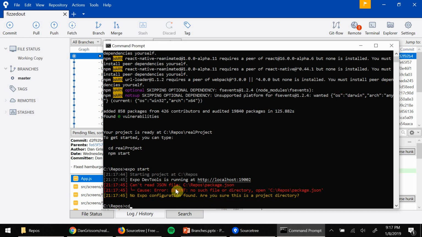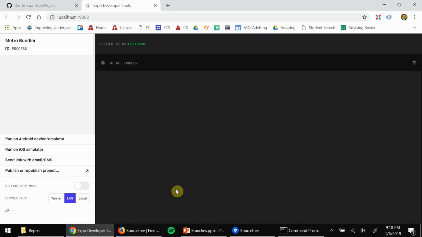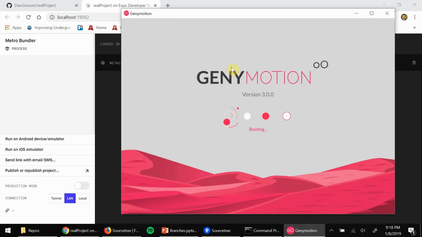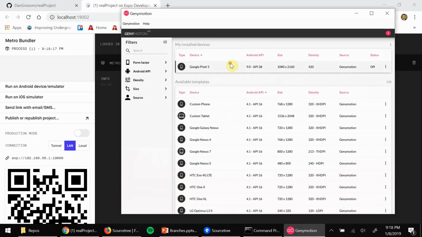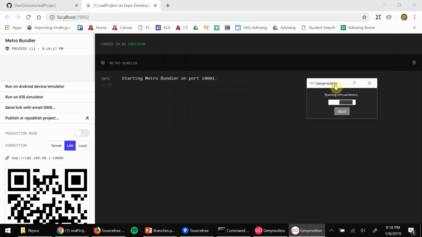Oh, sorry. Okay, so I need to actually change directory into real project and then Expo start. I will also go ahead and open Genymotion. Again, I just want to make sure that the project installed properly. So go ahead and open the Pixel 3 emulator while the bundler is getting ready.